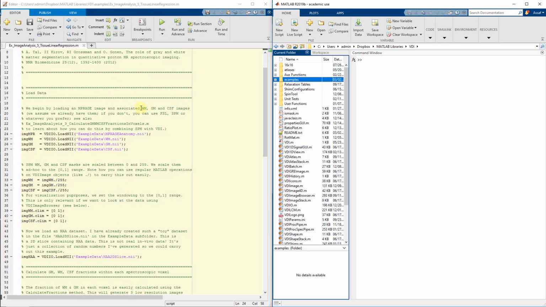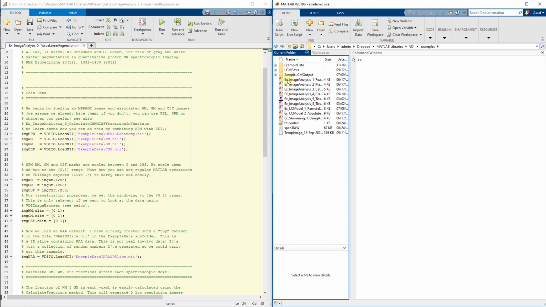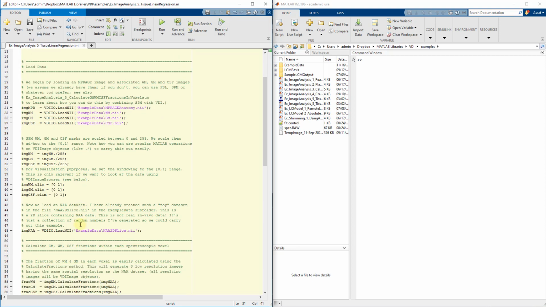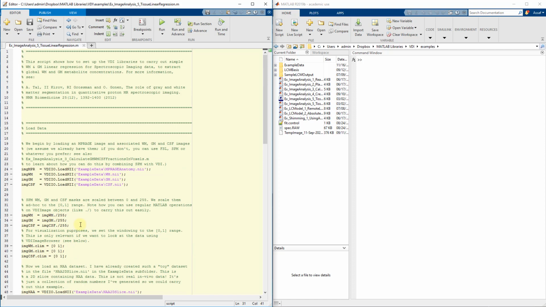I have the example open here on the left, and if you want to open it yourself to follow along, you can go to the VDI installation directory, go to the examples subdirectory, and then open up this file over here, example image analysis 5 tissue linear regression. If you double click it, you'll get this script that you see here. I'm going to quickly walk you through the lines, and then we're going to run it, look at the output, and then I'll give you some advanced usage tips in using the library and tailoring it to your needs.